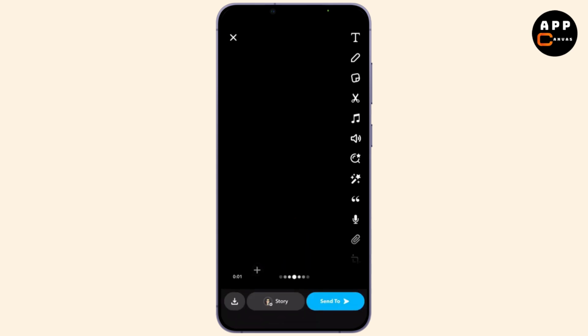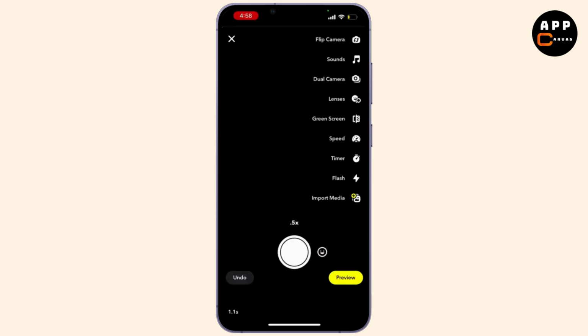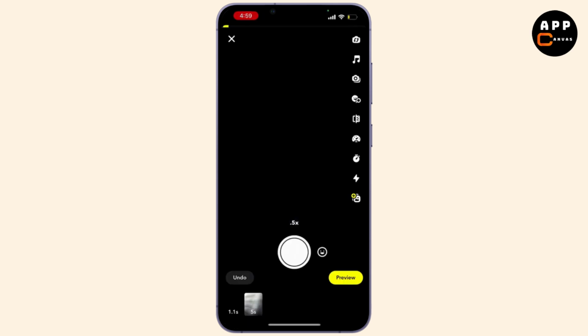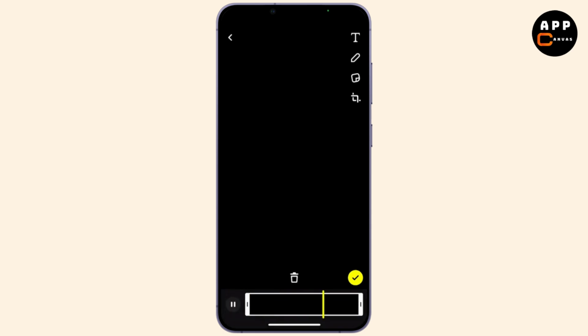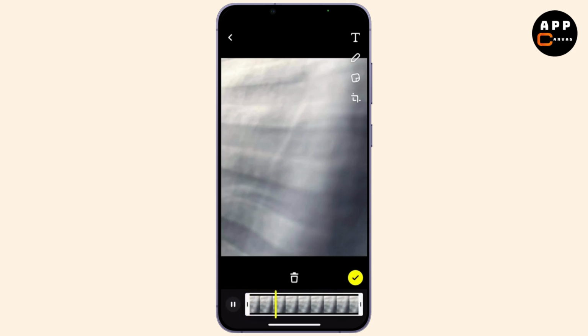Once you do this, you'll see a plus button which is on the left side. Click on that, and then there you will see import media option. Hit on that and select that photo and click on the right. And now you have to delete the previously recorded video. Simply click on that and hit on the video delete icon. Now only your photo will remain.